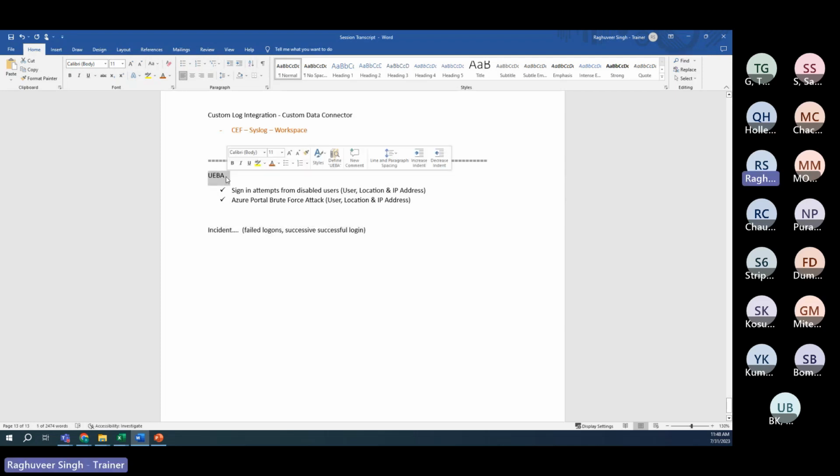UEBA has the intelligence to know that it is not possible for a user to travel from India to America within 30 minutes. That's the level of AI which is used in the backend. The same is the case with entities also, that your entity cannot change. So this is what UEBA is. And when you are investigating an incident, you will always see the UEBA dashboard along in the incident itself, so that you can do that anomaly detection.